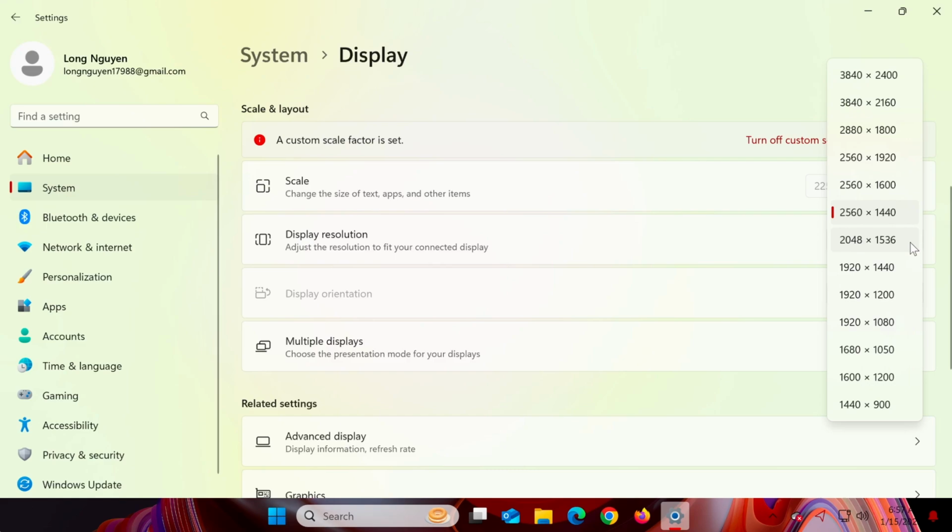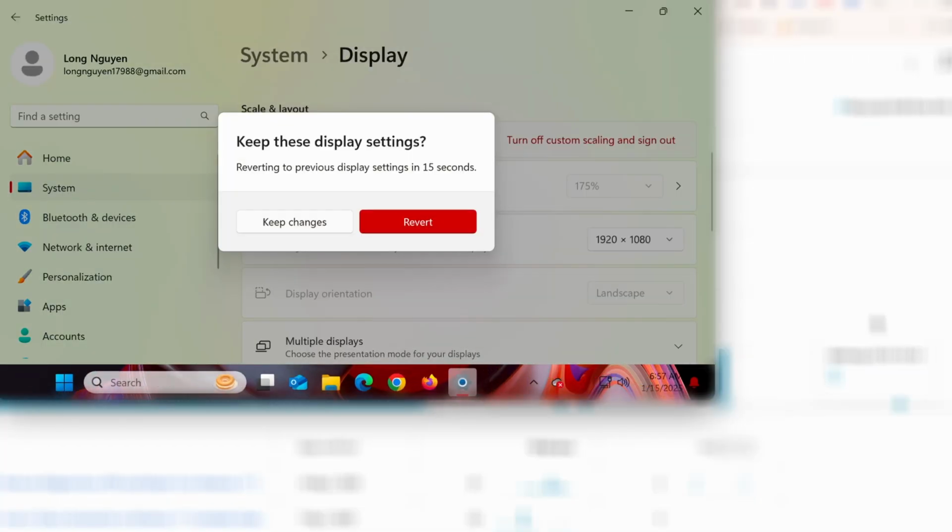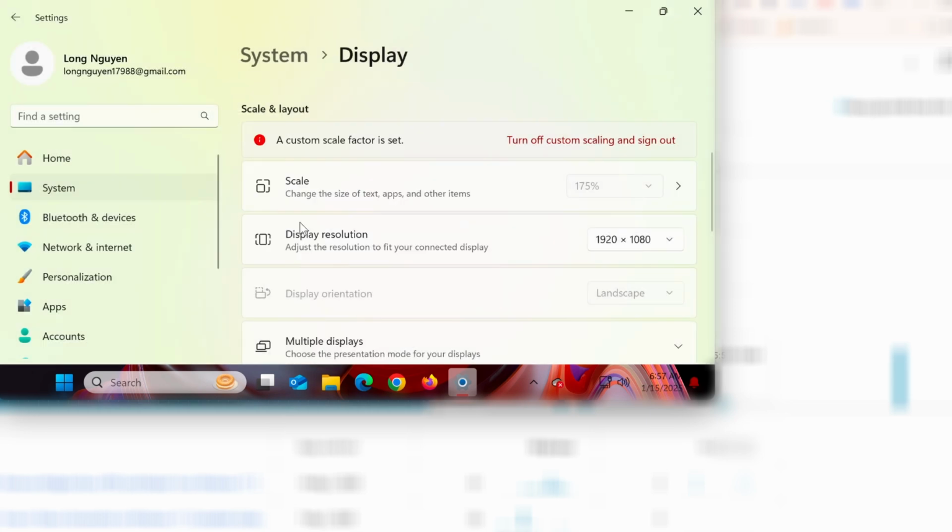Windows will recommend the best resolution for your screen, and you'll see the word Recommended next to it. To change the resolution, simply select a different option from the drop-down menu. Once you make a selection, your screen will adjust to the new resolution.